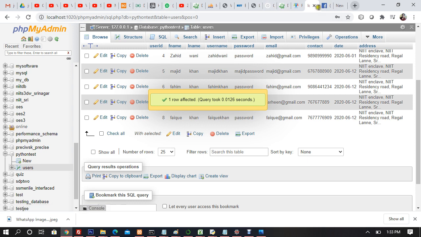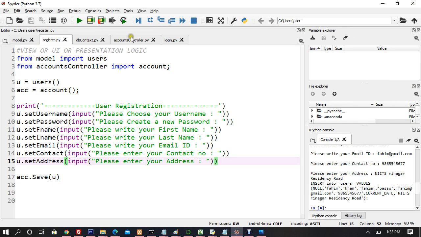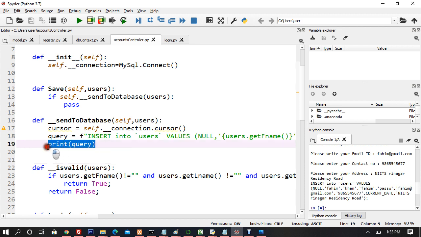Alright, now let's carry on, because everything else is fine now in accounts controller. I don't need to print it. Now I can say cursor.execute, and I take the query to execute the cursor.